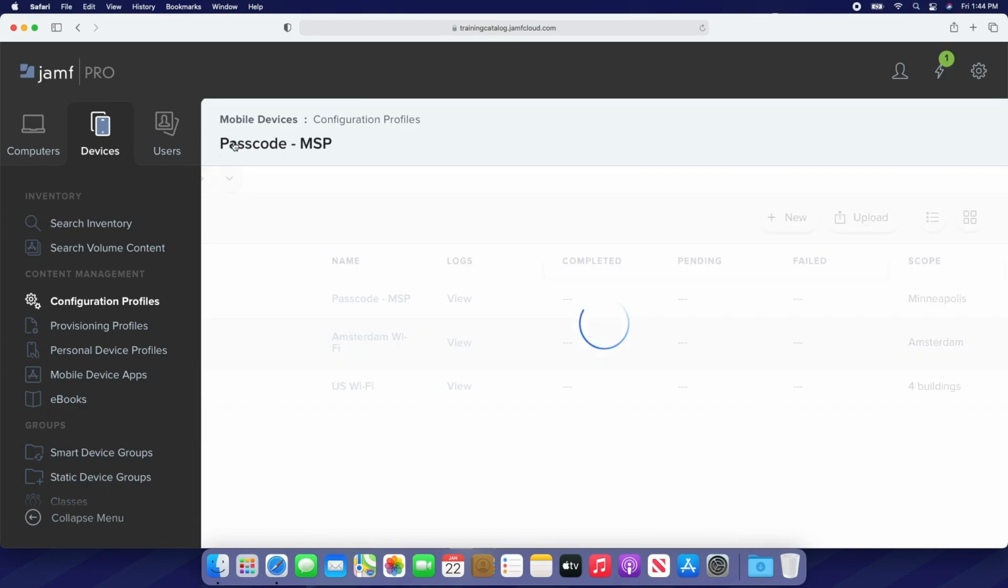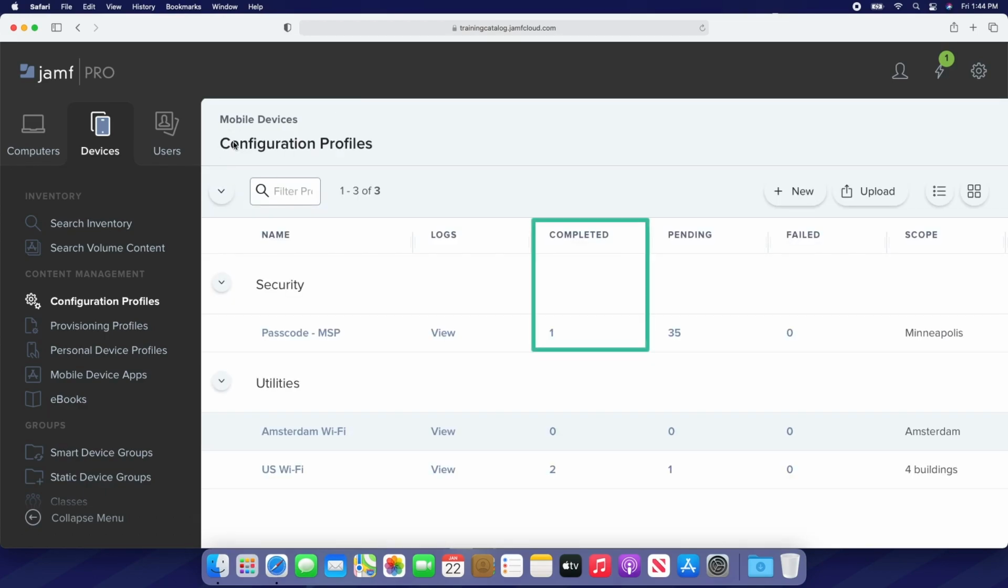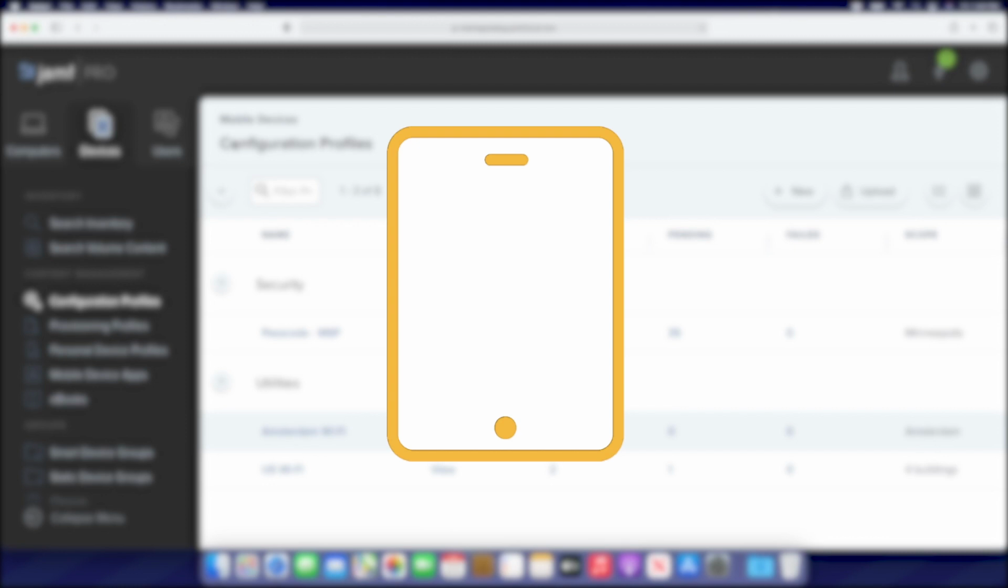Navigate back to Configuration Profiles, and we can see this is completed on one device, with many more pending. These numbers can be helpful for troubleshooting if it seems not all devices are receiving the configuration profile. There are several reasons devices may be listed as pending, but the most common is if they are offline. The next time they connect to the internet, the configuration profile will be installed.